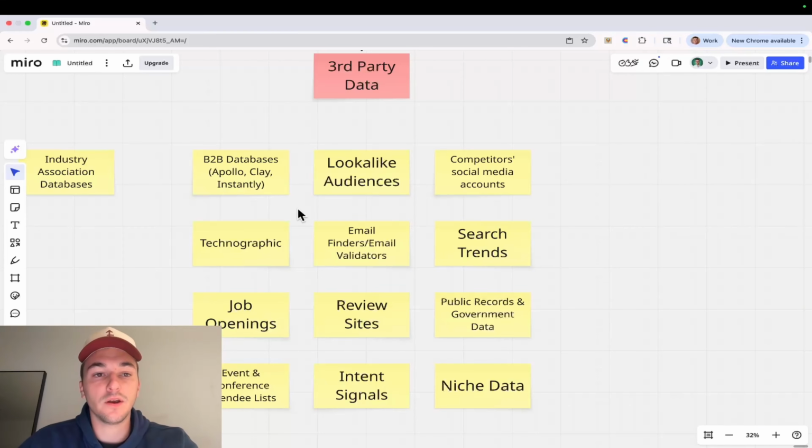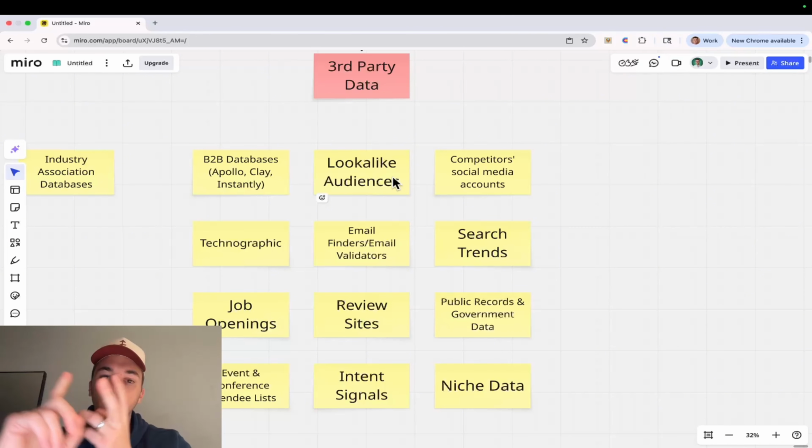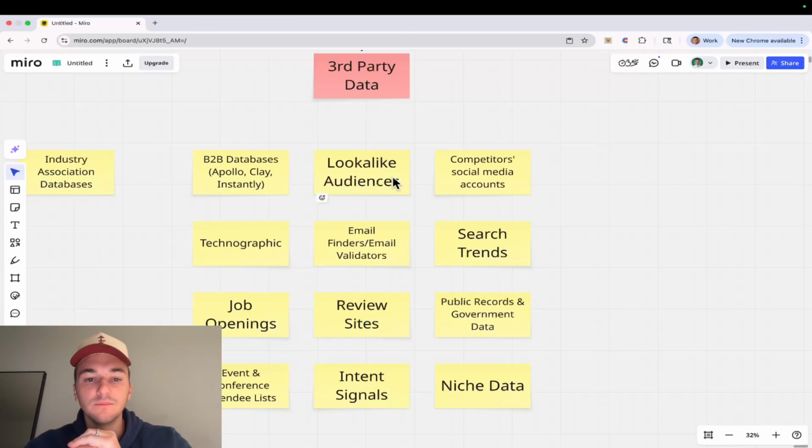And then lookalike audiences. This is great if you have great clients or if you're getting a lot of leads that are great leads. If you're getting a lot of meetings, right? We want more of those types of people. So we can do a lookalike search with tools like Ocean.io, and we could find more lookalikes. So basically, we just get more of those type of people, if that makes sense.